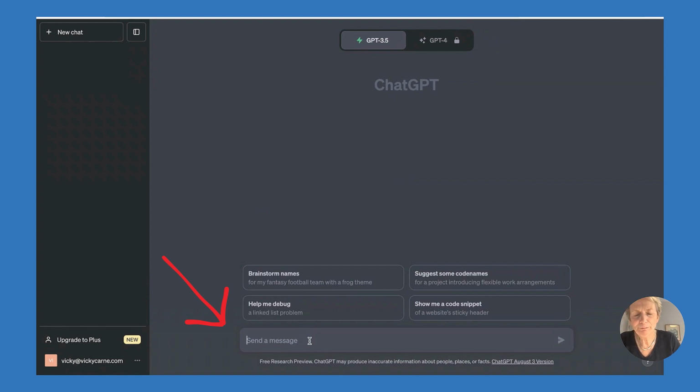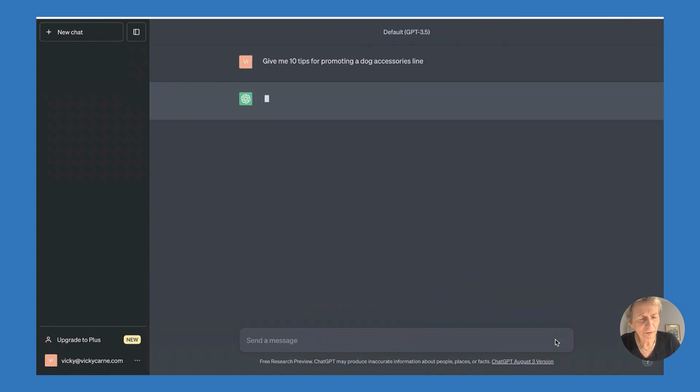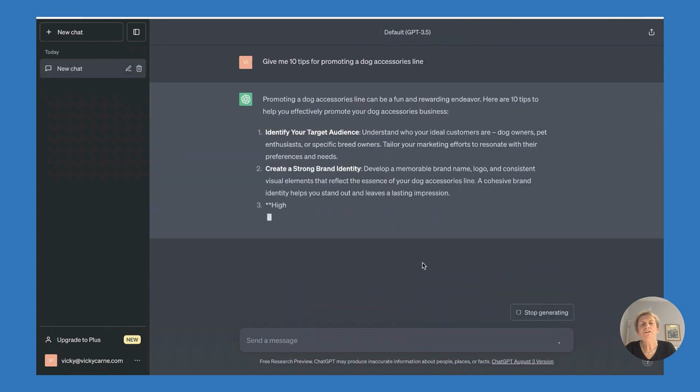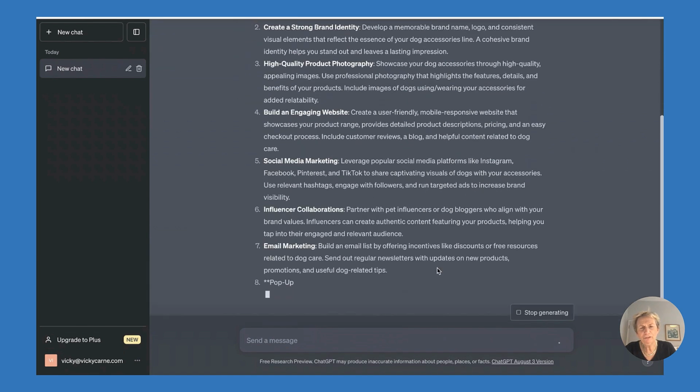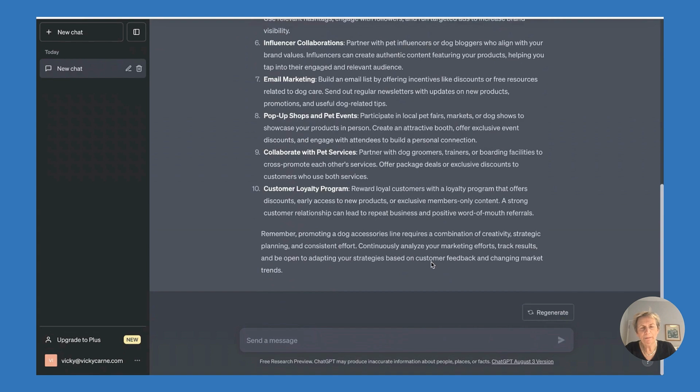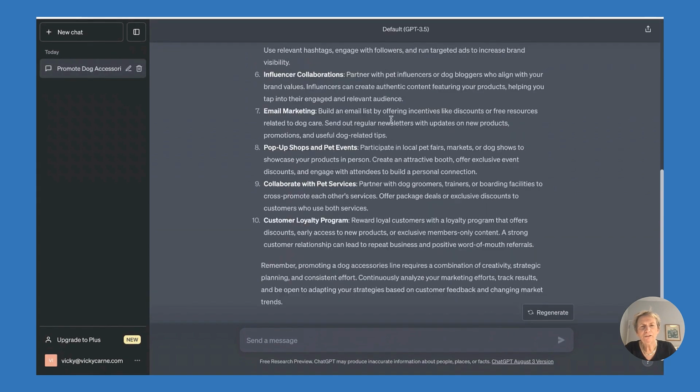For example, give me 10 tips for promoting a dog accessories line. I can click that button or just hit return, and ChatGPT will go into action with 10 tips. Boy, is that quick. So let's just have a quick look.